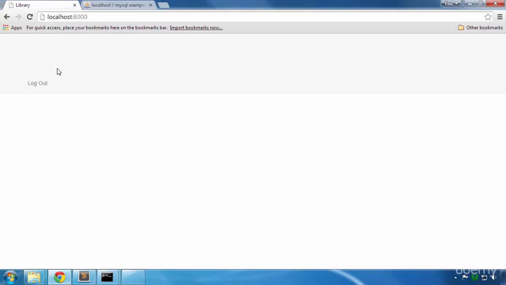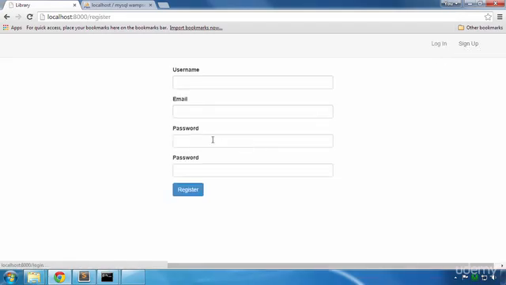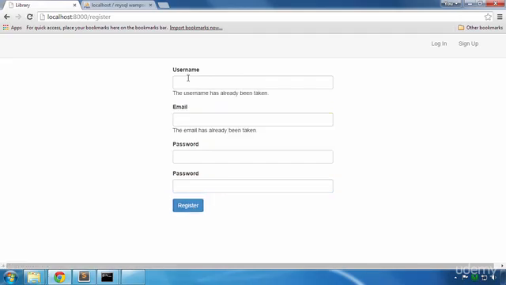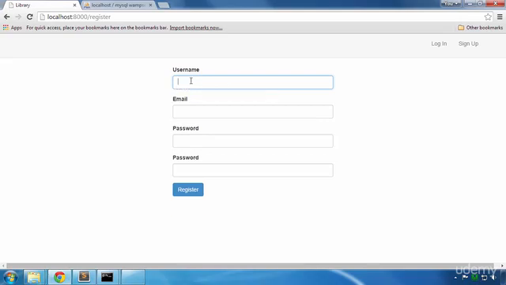No book is being displayed because we didn't assign any to our newly created user. Let's log out and let's try registering another user, but this time I will use the same username, email, and password combination as for Simon. If we press the register button, we receive two errors. One telling us that the username already exists, and the second one telling us the same thing about the email address.